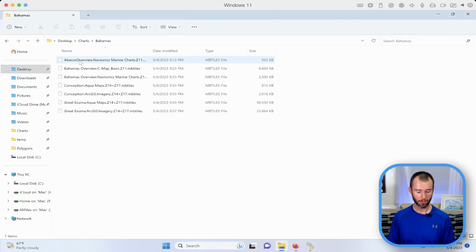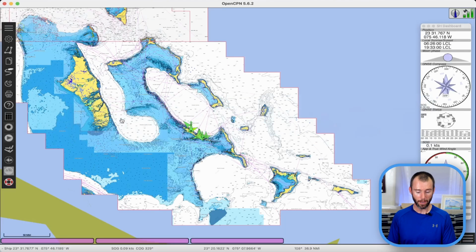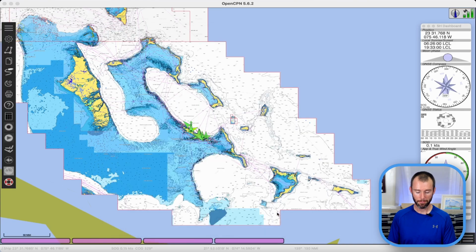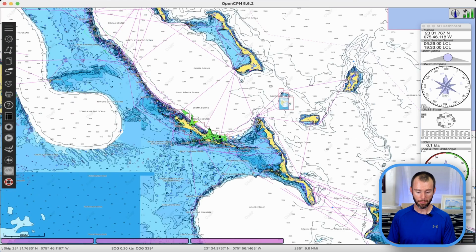Come back to my charts in the Bahamas, and now we have quite a few extra ones. We've got Conception, the Aqua maps, Conception, the ArcGIS imagery, and same for Great Exuma. So let's go back into OpenCPN, and we'll add those back into my charts options. We've already added the directory, so we're just going to scan the charts and update the database. Hit apply, and that's done. OK, and now we have additional options.